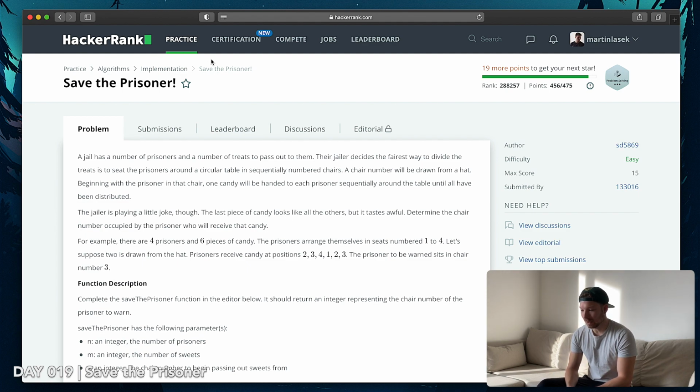The last piece of candy looks like all the others, but it tastes awful. Determine the chair number occupied by the prisoner who will receive that candy. Okay, so we have basically a number of prisoners, numbers of cookies, and we will randomly start and then go around. I see. For example, there are 4 prisoners and 6 pieces of candy.